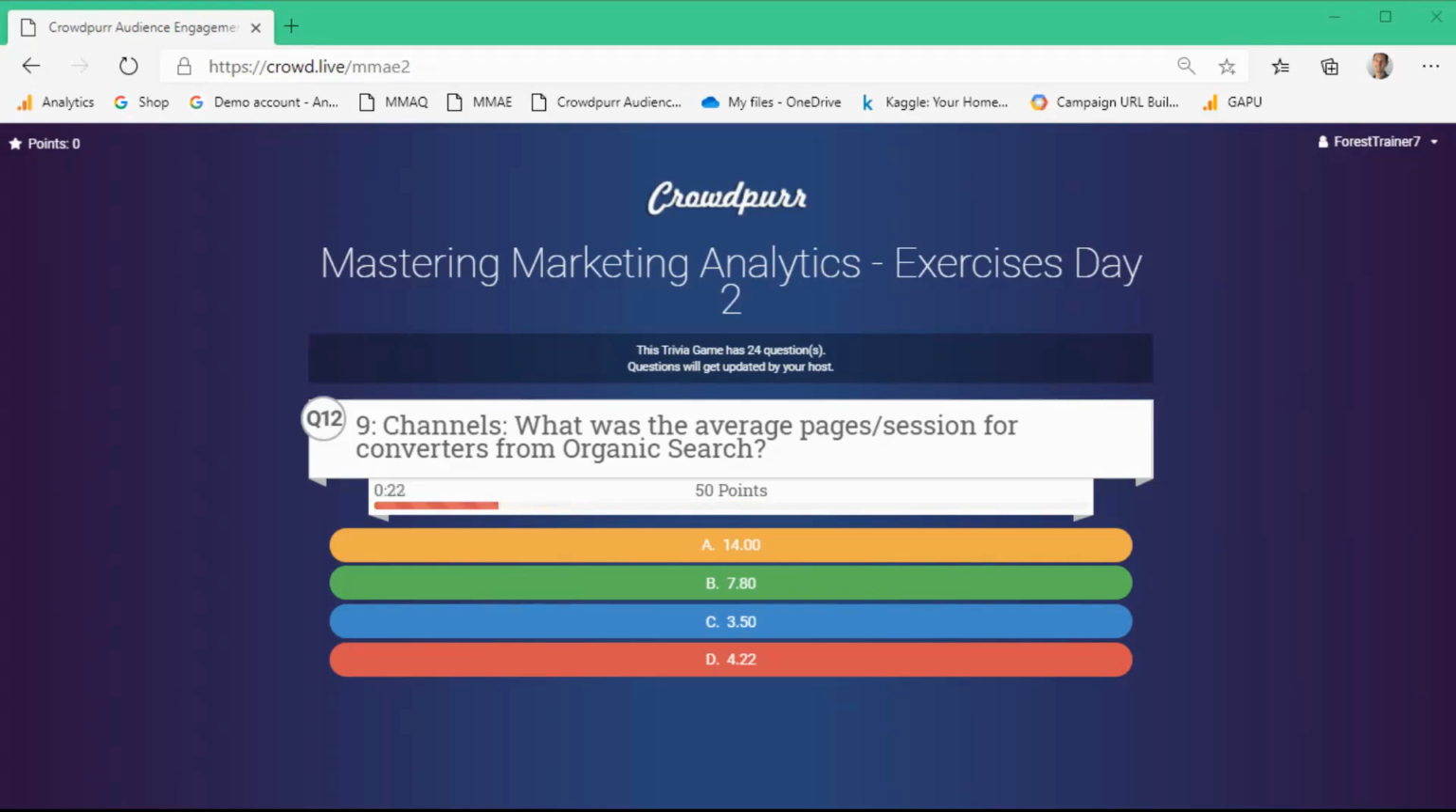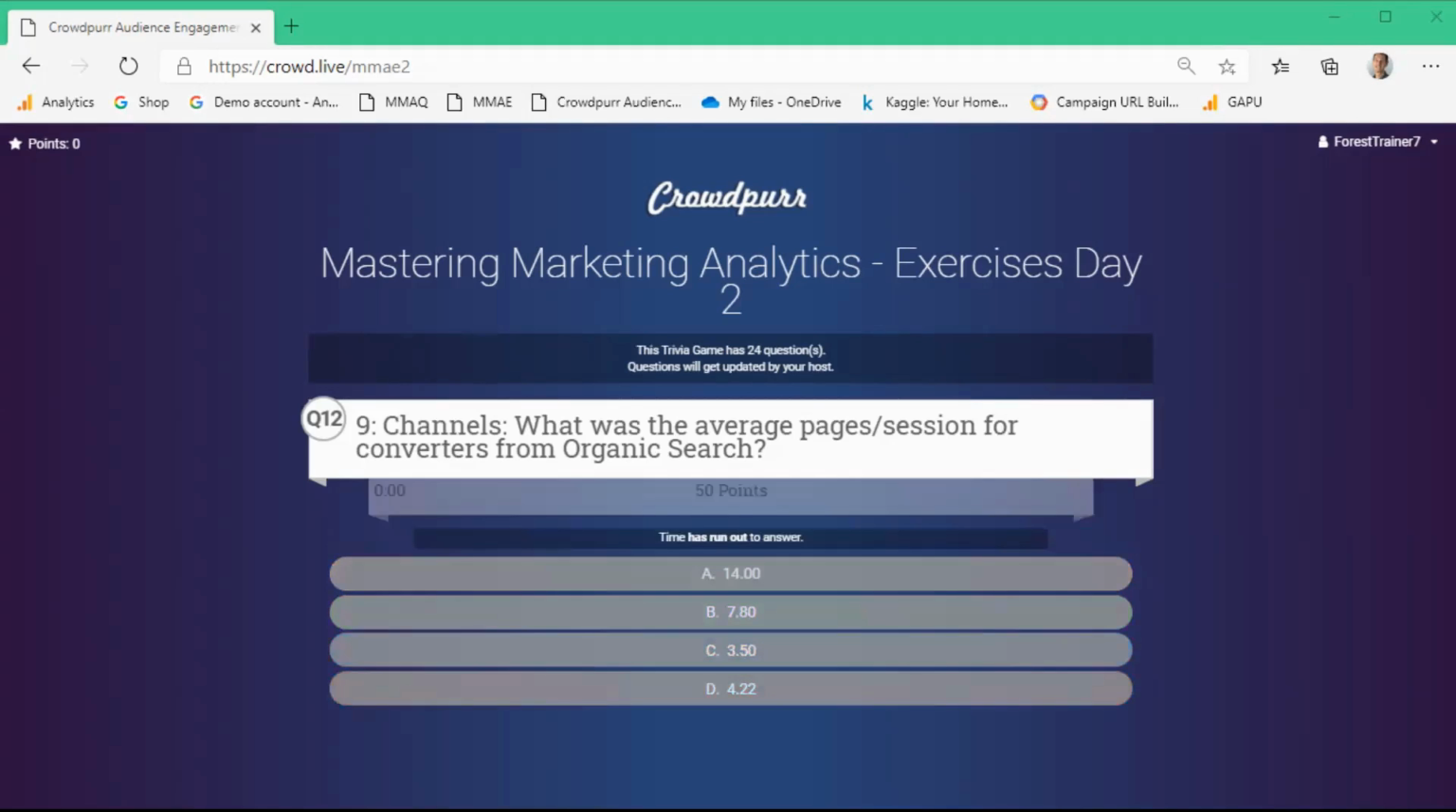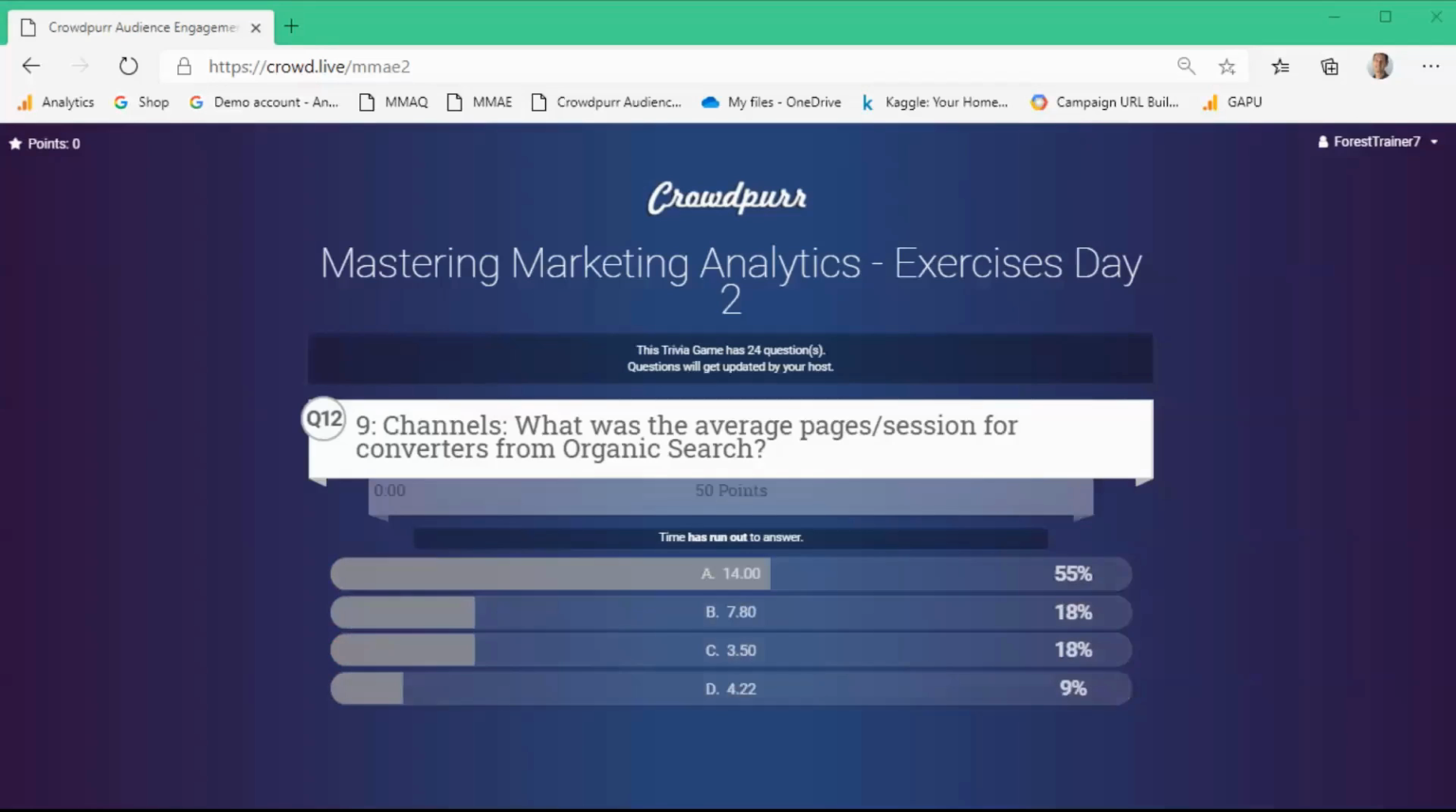All right. What was the average pages per session for converters from organic search? Hopefully, I gave you some clue, a little poking around there. And when you put the 2 different segments on, you get to see very different data, don't you? All right, let's have a look and see. What did the crowd think? The majority thinks 14, and a smaller minority thinks quite a few less.